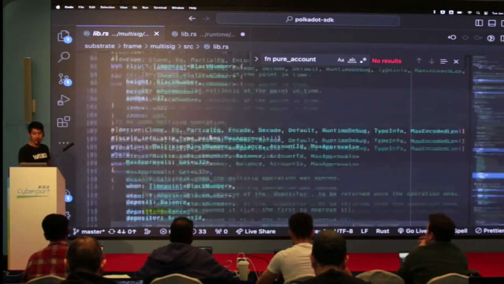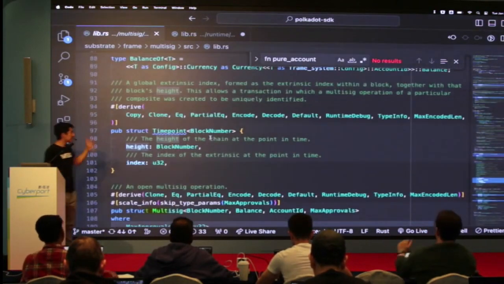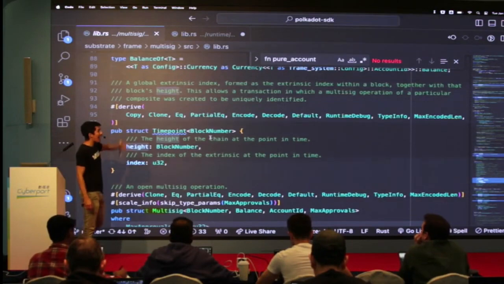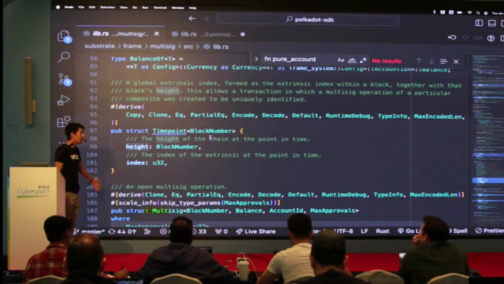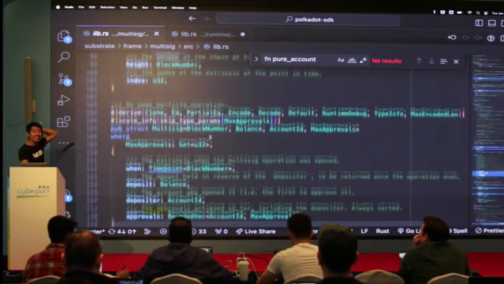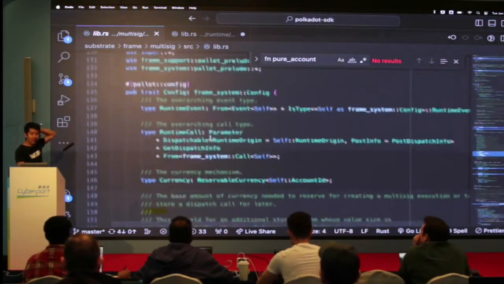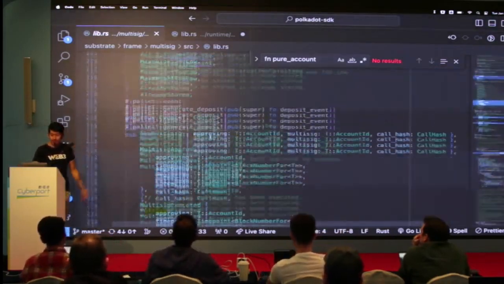Okay. So multisig. The multisig pallet is a basic multisig. This is what you have available today in production on Polkadot. It is a stateless multisig. So what does stateless multisig mean? Let's see if I can give you an example.